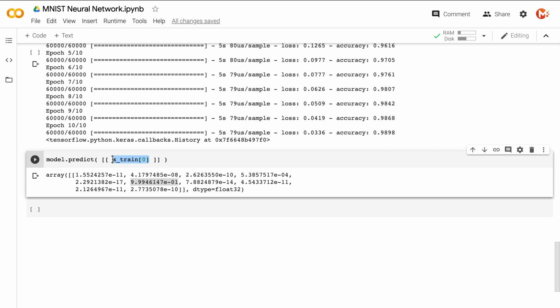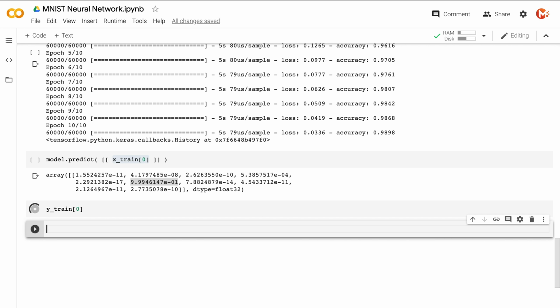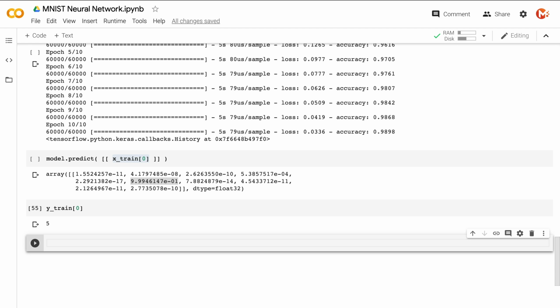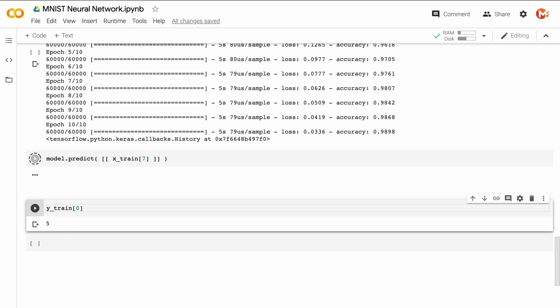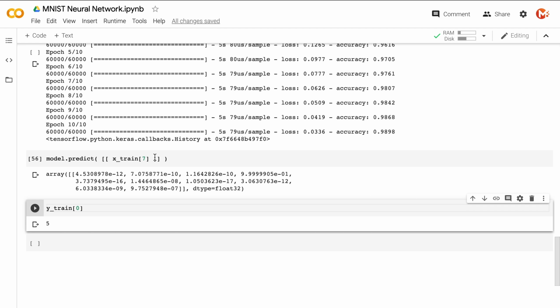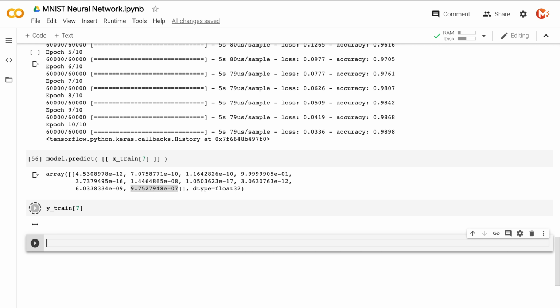Now in order to make sure that this is 5, what we'll do is check the corresponding label. So if I press 0 here, it should output 5, which is absolutely correct. That means our model has been trained completely right. Let's just test it with another number. Let's say we pass the 7th entry here, the 7th image, and the model prediction says that it is the last value, which is 9. So if I try to access that, it should be 9.